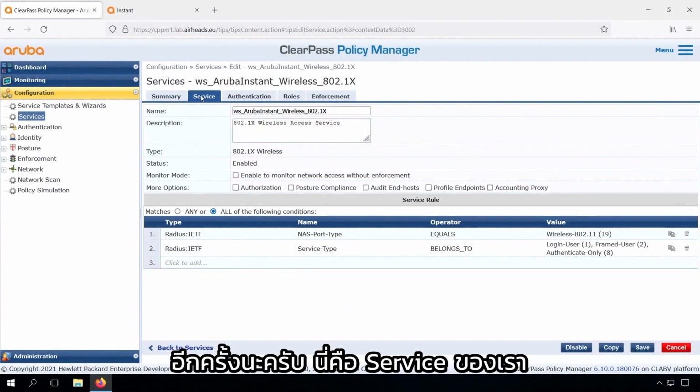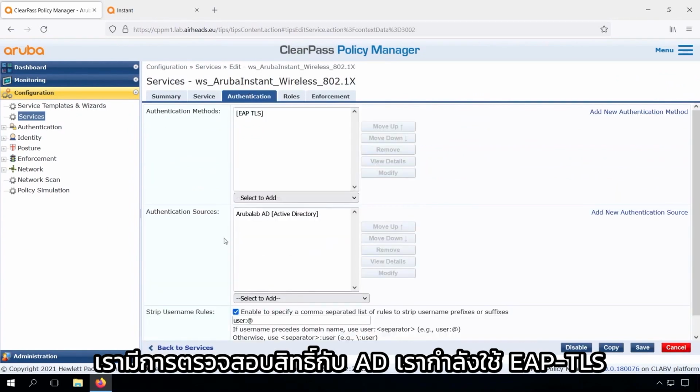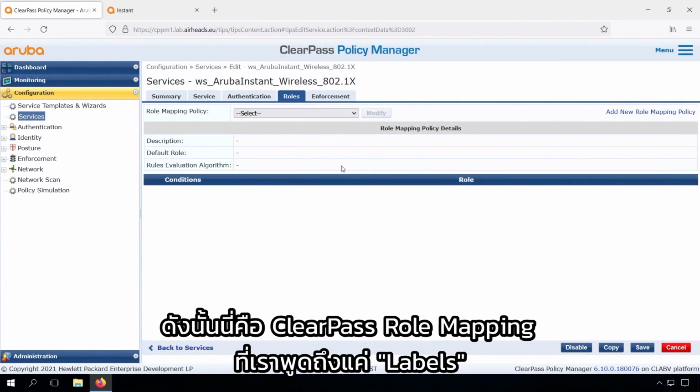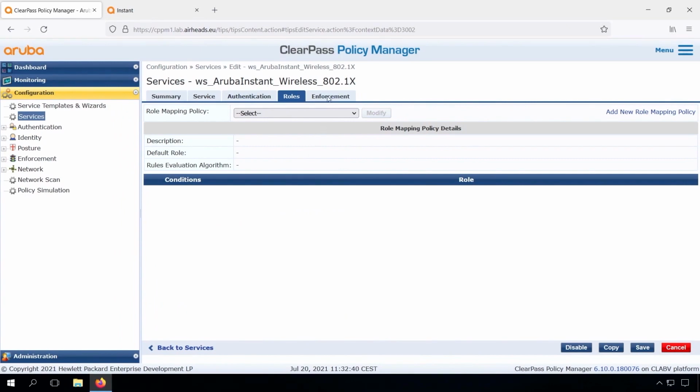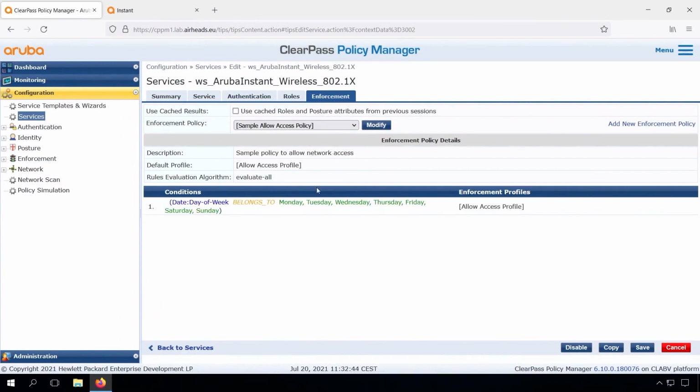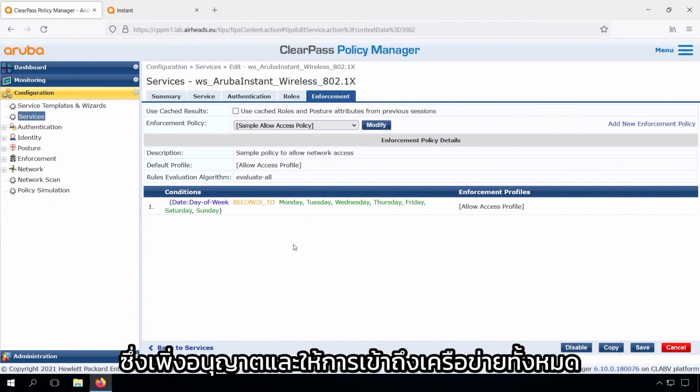So again, this is our service. We had the authentication against the AD. We're using EAP-TLS as mentioned. We did not touch the role mapping. So this is the ClearPass role mapping that we mentioned. It's just labels. And in the enforcement, we did select the simple allow access policy, which just provided an allow and gave all the access to the network.